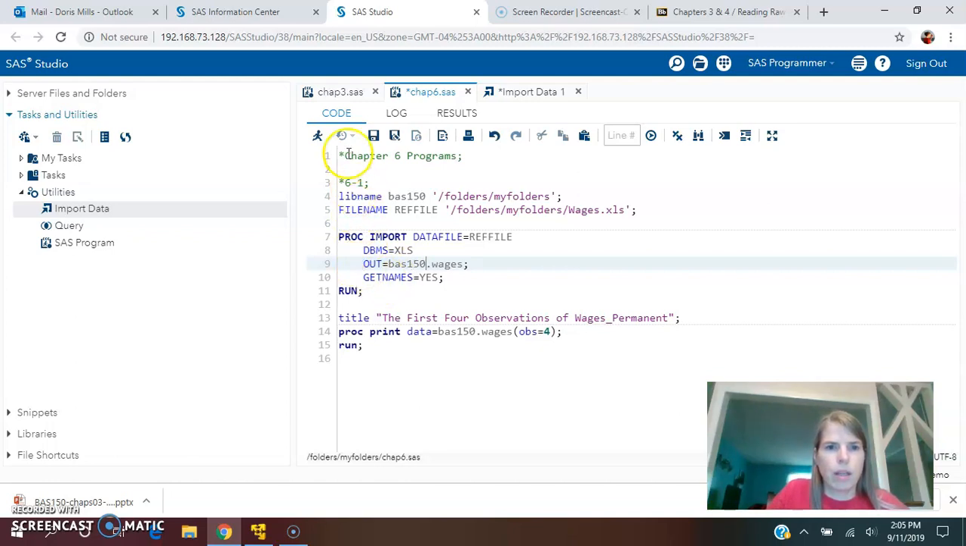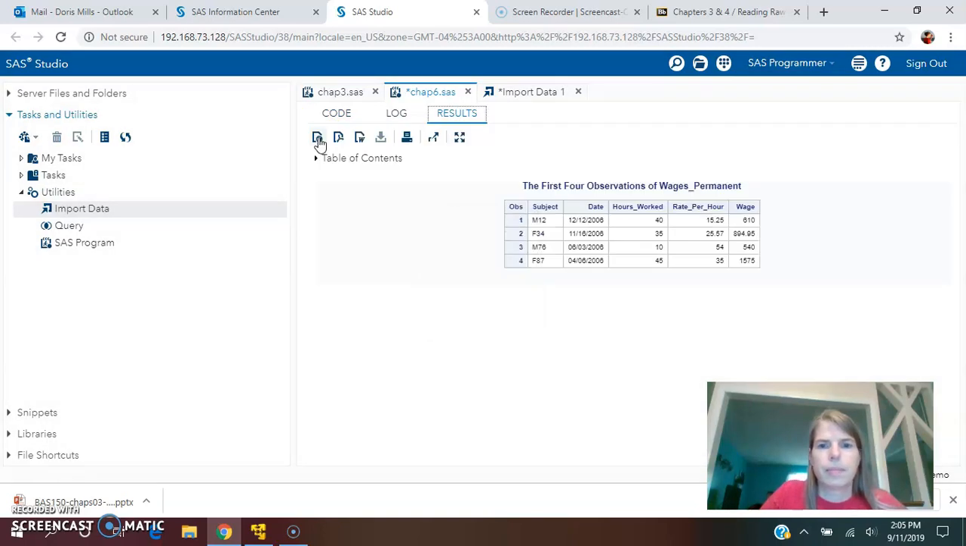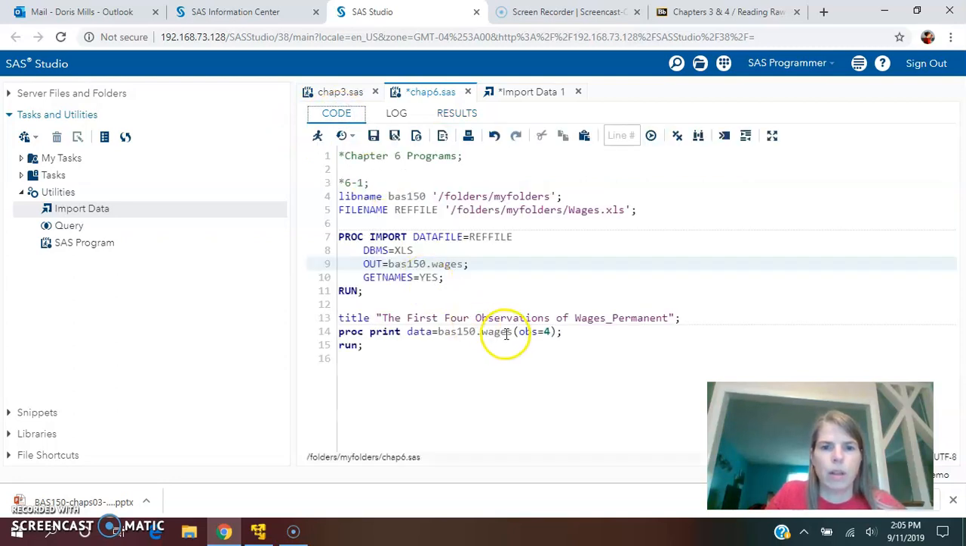Now let's run this. There is my data set. I brought it in. I'm looking at the first 4 observations. Let's go back to the code. See right here in parentheses where it says obs equals 4? That tells SAS to print only the first 4. But let's see how many there are.